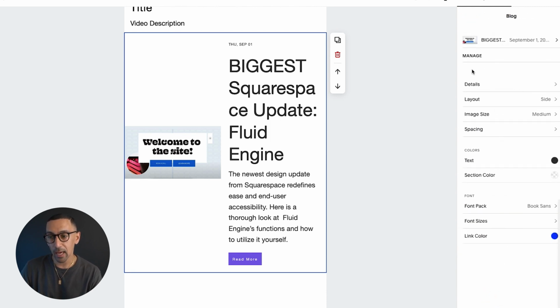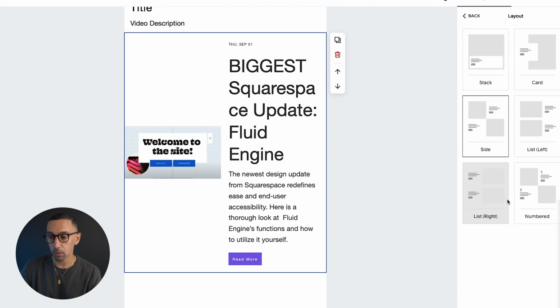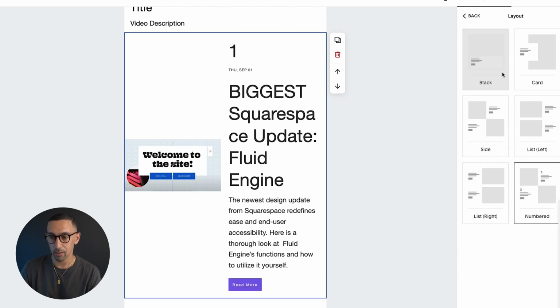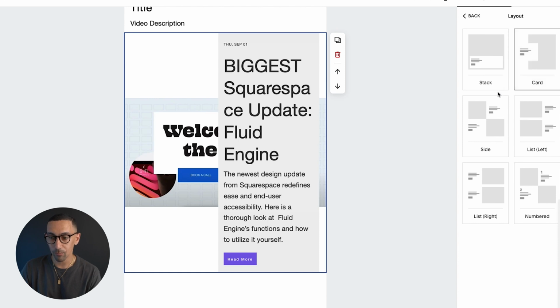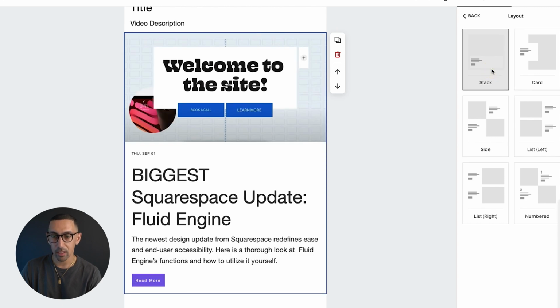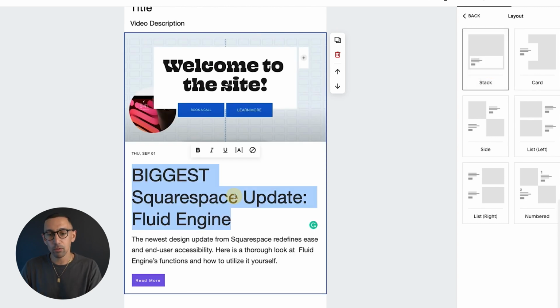But if I go back and then I go to layout, there's all these different layouts. So you could do like a side-by-side thing. You could do a stack like this. You could do a card. There's a lot of text here, so we could adjust that. But I'm gonna do stack. I like the stack the most. And what's cool about this is like you could just go in here and change this.